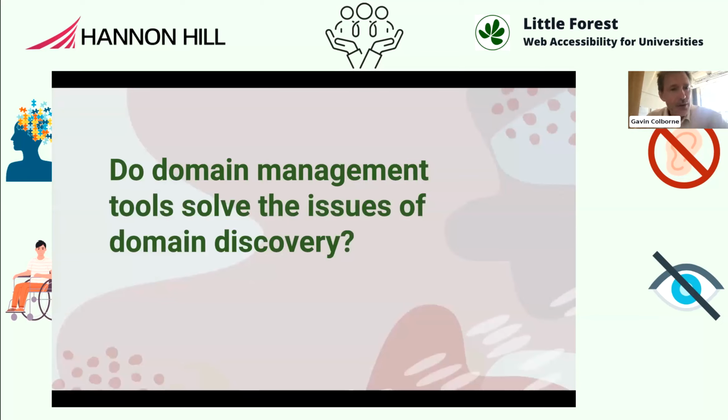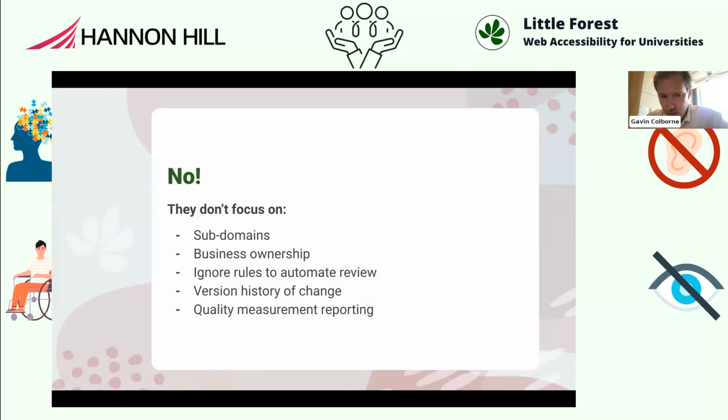So we know everyone will have a domain management tool. Do they solve the issues of domain discovery? Well, there are several parts they don't focus on. They don't focus on subdomains. They don't focus on ownership. They don't allow you to ignore rules at the automated review stage. And what they don't do is keep a version history of change either.